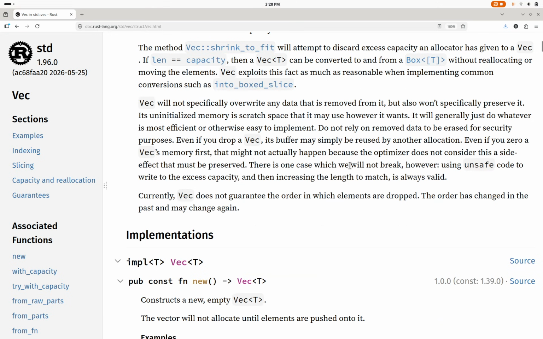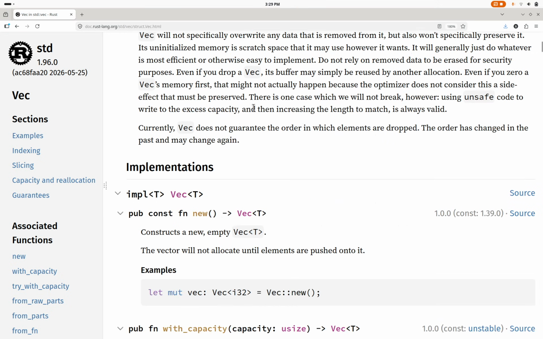There is one case which we will not break, however: using unsafe code to write to the excess capacity and then increasing the length to match is always valid. Currently, Vec does not guarantee the order in which elements are dropped. The order has changed in the past and may change again.